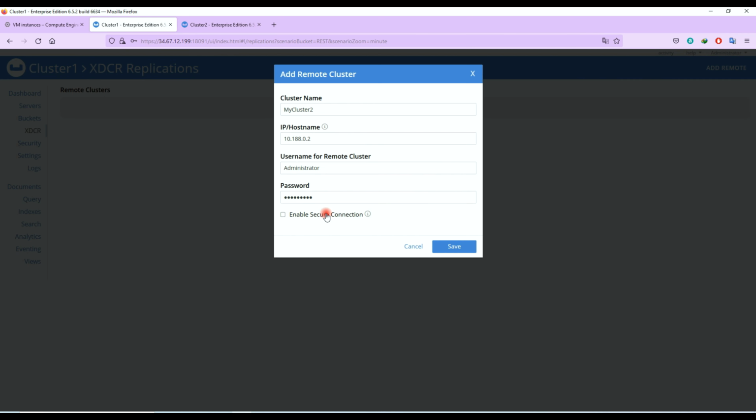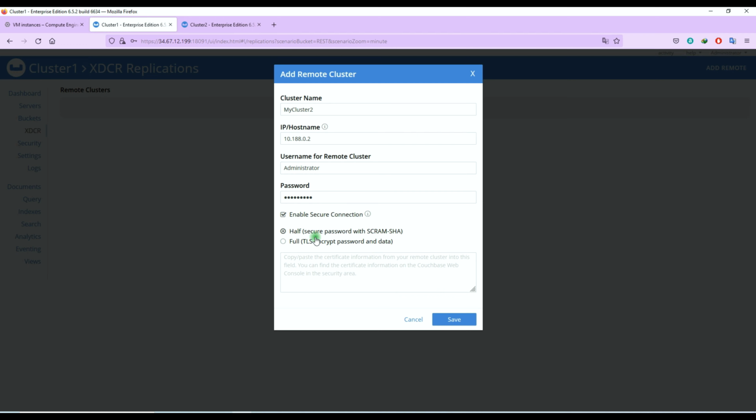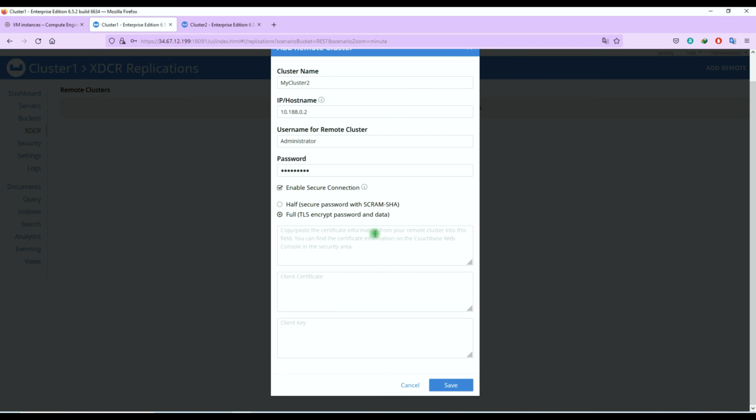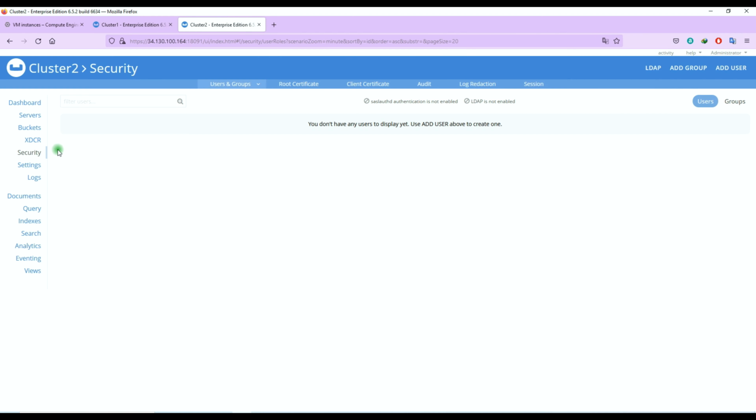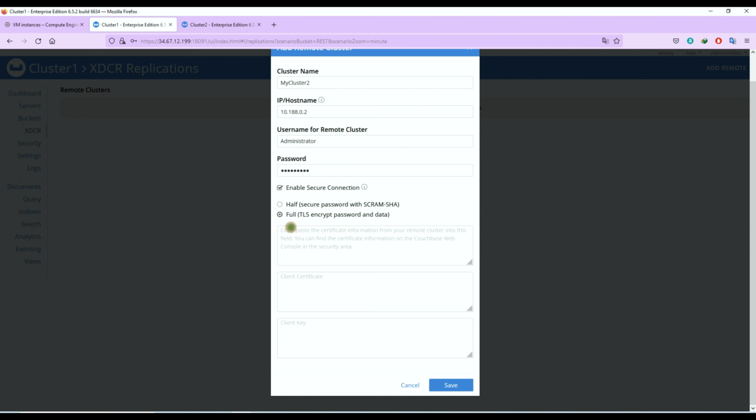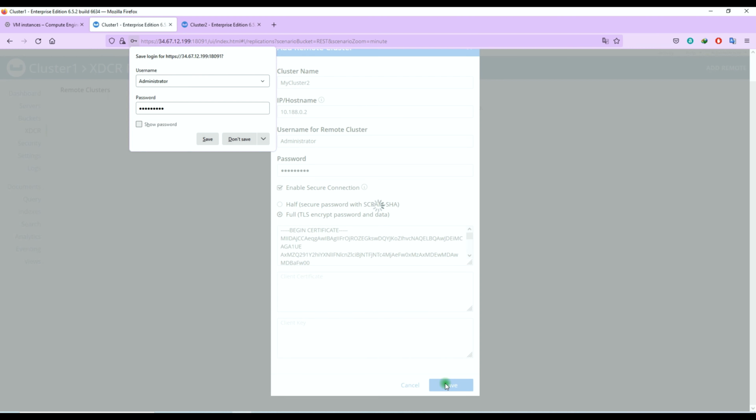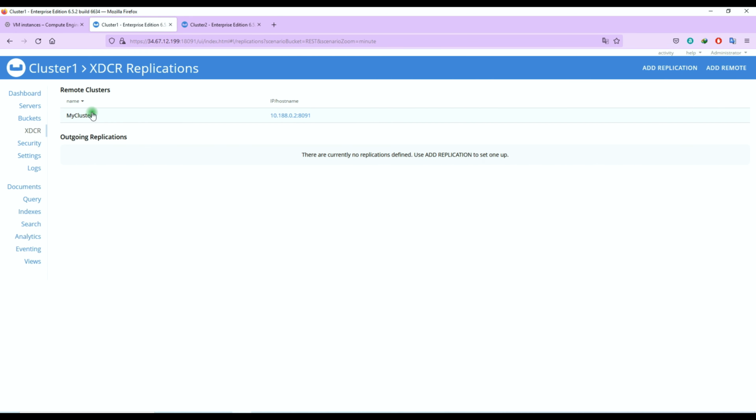Again, I'm enabling secure connection. This time I'm going ahead with full SSL. For this also, we have to copy paste the root certificate of the remote cluster. Here, we can go with root certificate plus credentials, or if we are not providing credentials, we can go with root certificate plus client certificate and key. So a combination is required here, either root certificate plus client certificate and key, or root certificate plus credentials. So I'm going ahead with root certificate and credentials. Now my remote cluster is added with full SSL.